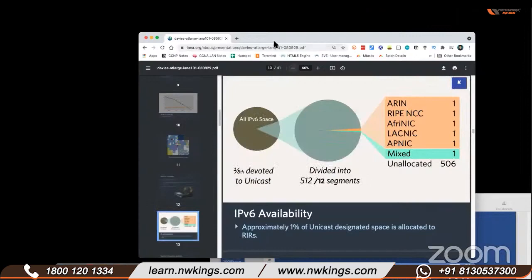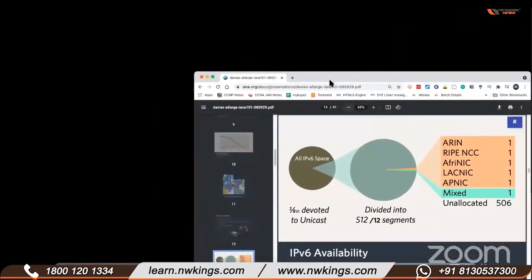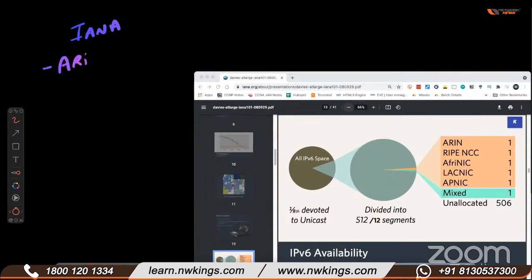Okay, so now what is IANA? I told you IANA is Internet Assigned Number Authority, right? So IANA has five organizations, one of which is called ARIN. These are called RIRs. तो IANA के छोटे छोटे डिपार्टमेंट्स हैं, जिसको हम RIR कहते हैं.